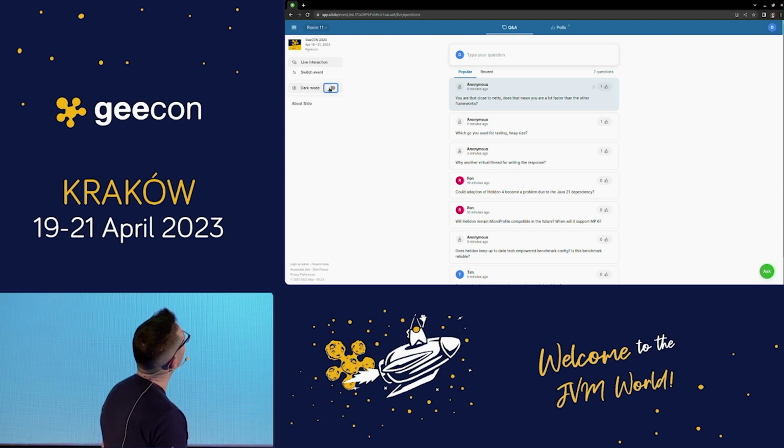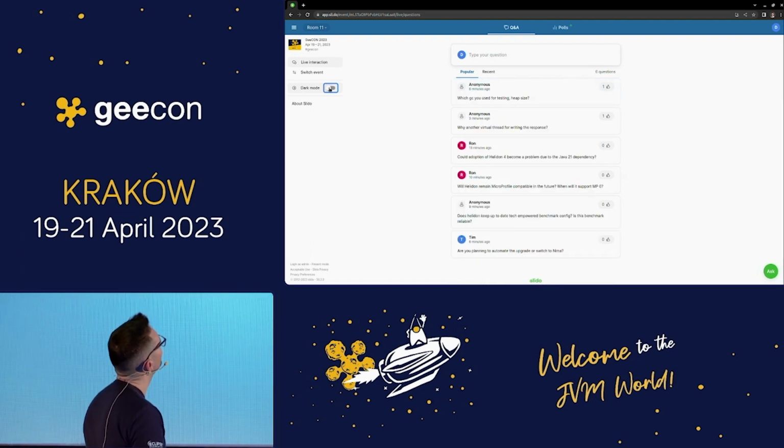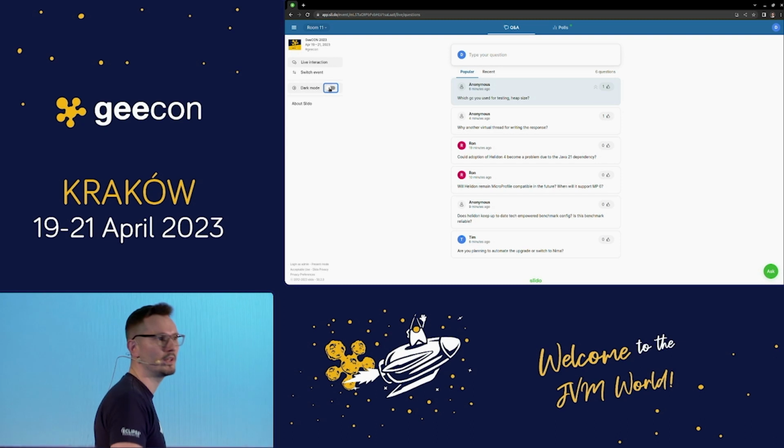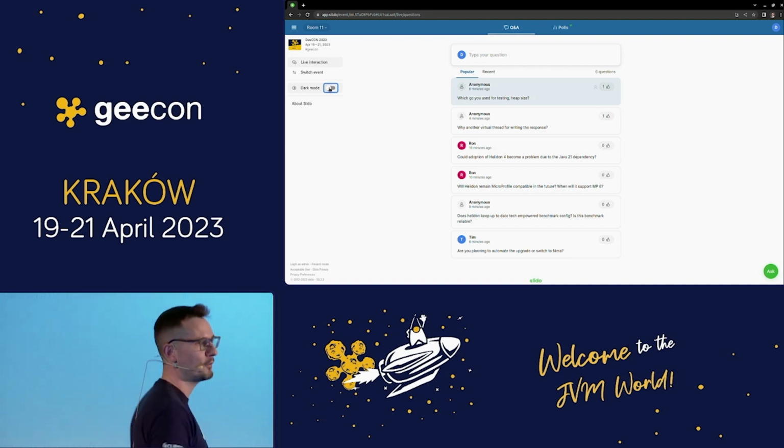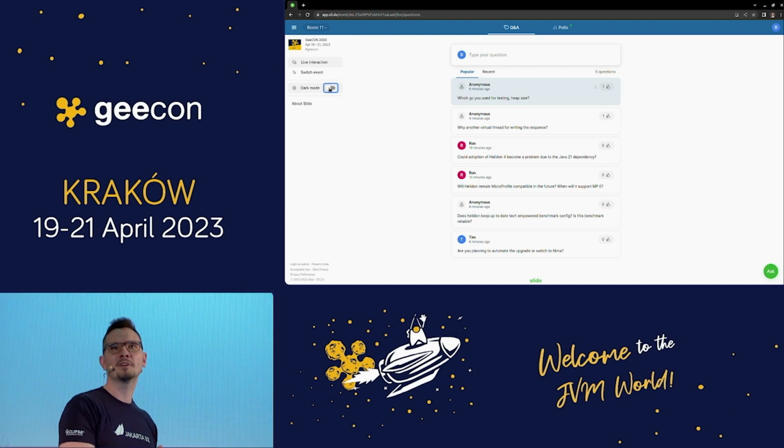Which garbage collector do you use for testing each site? Well, there is a performance team as part of the Loom team which is doing those tests, and they are testing all of them, which works with virtual threads. So I don't really know the particularities. We just get the memo when something goes wrong.